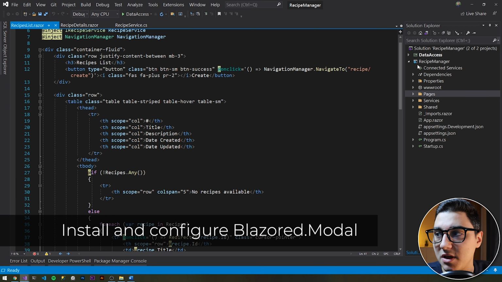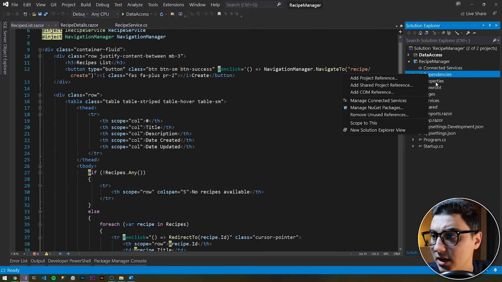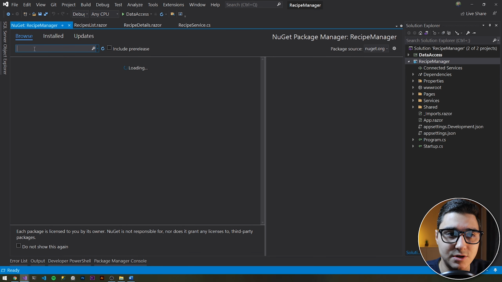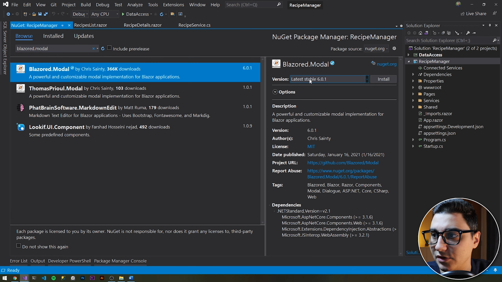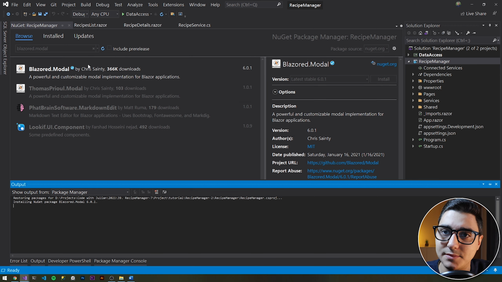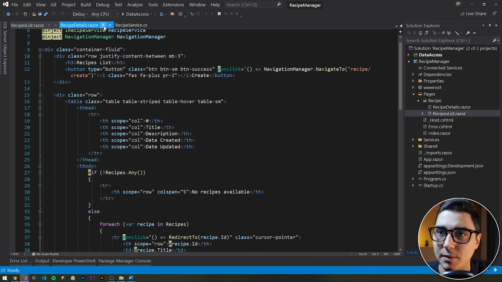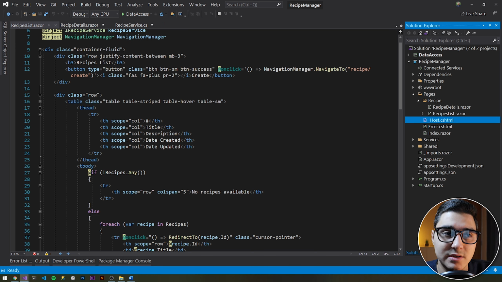Okay, so if we expand the recipe manager project and go to the dependencies, right click, manage NuGet packages, we're going to type in Blazored Modal. Okay, and the latest stable version is 6.0.1. I'm just going to go ahead and install that, accept licenses. Okay, and I think that's pretty much done. Okay, so that's part 1.